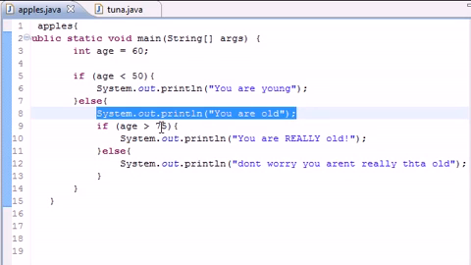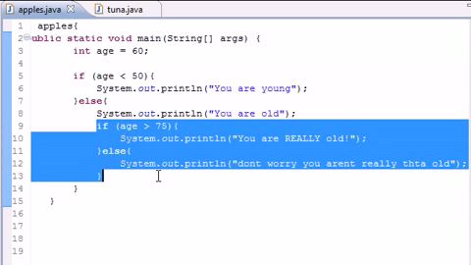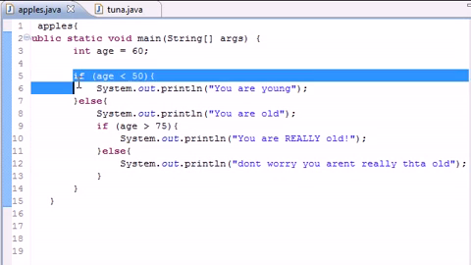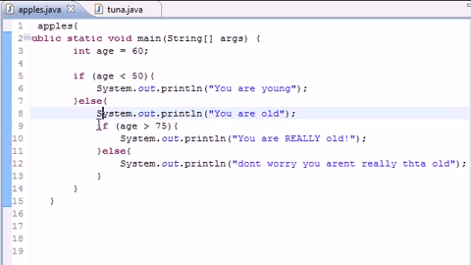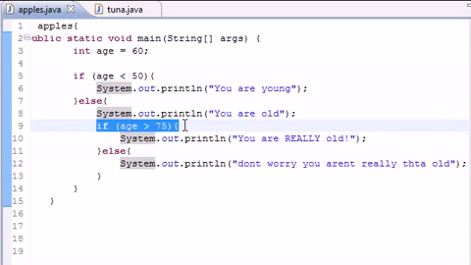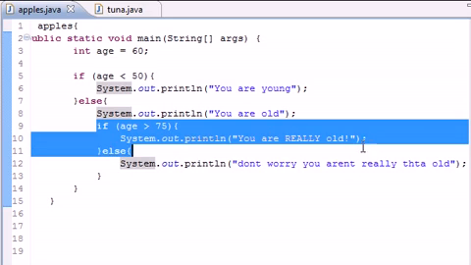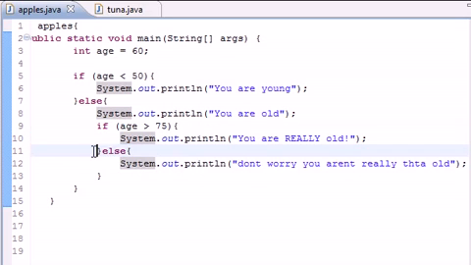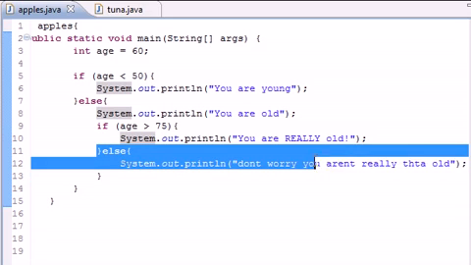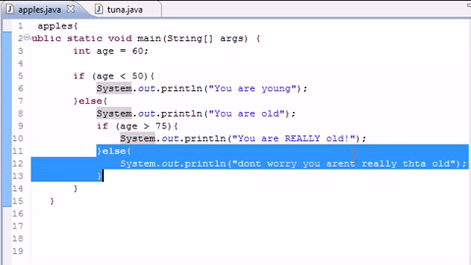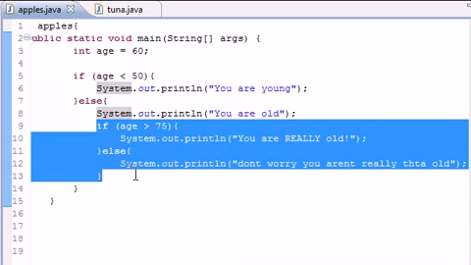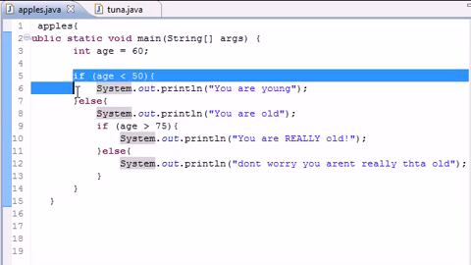And then it's going to say, alright, what else do I do if it's greater than 50? Oh, I've got a whole other decision I have to make. So aside from this entire decision, I have to make another decision. Is my age greater than 75? No, it's 60. Well, then I'll go to this one: don't worry, you aren't really that old. So again, that's how you can embed an entire if-else statement inside another if-else statement.